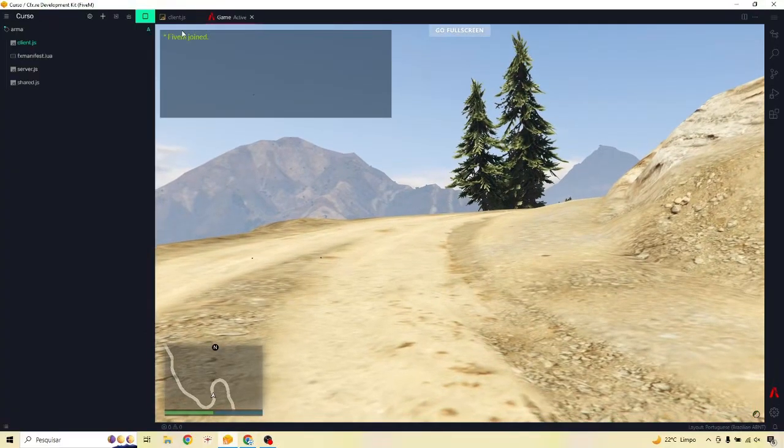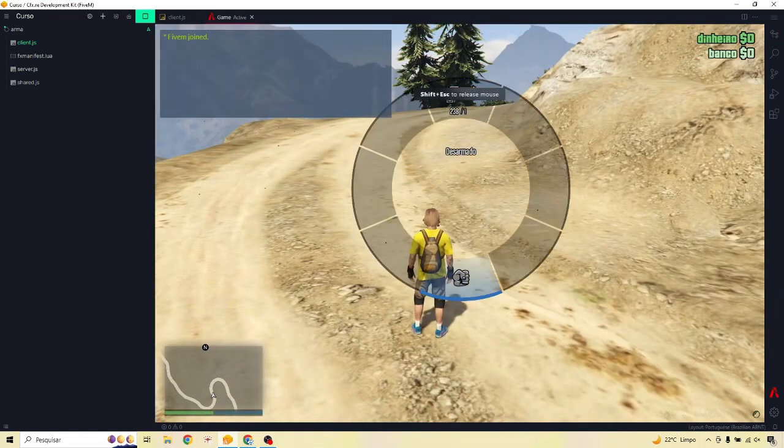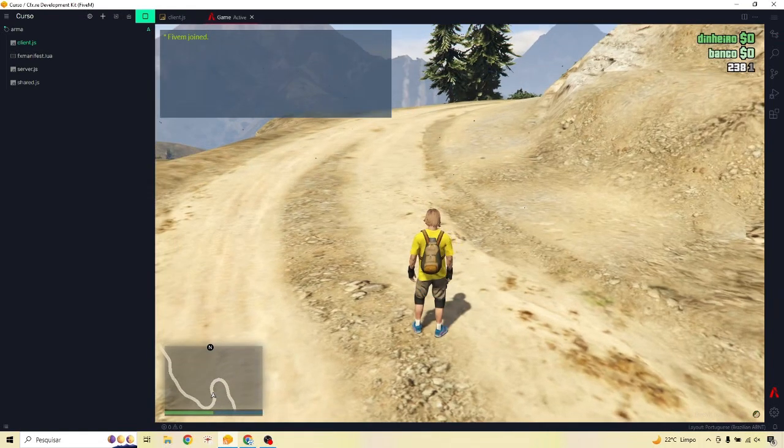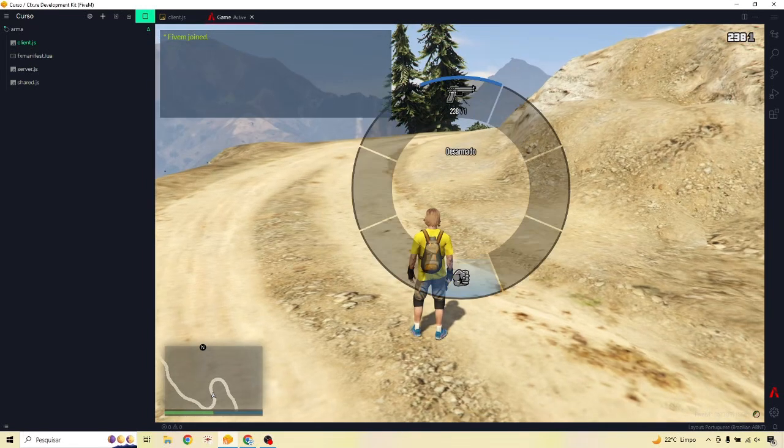Back to FXDK, I'll come here to my client file, and now I'll replace the number representing the weapon with the number I copied from there. See that it's a negative number, so I have to put the minus sign here, all right? I'll save with Ctrl plus S. Saved my file. I'll go back to the game and look now, folks. I can scroll the mouse here, and you'll see that I have an extra weapon.